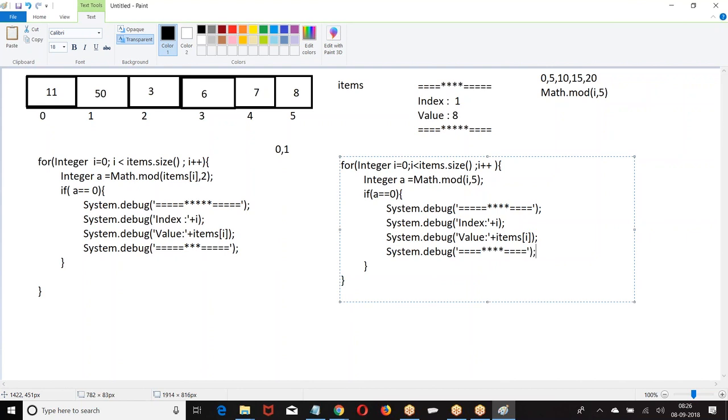This is what we have done. I hope you are good with this. Everyone is good with this? Okay. Let us take the next one.